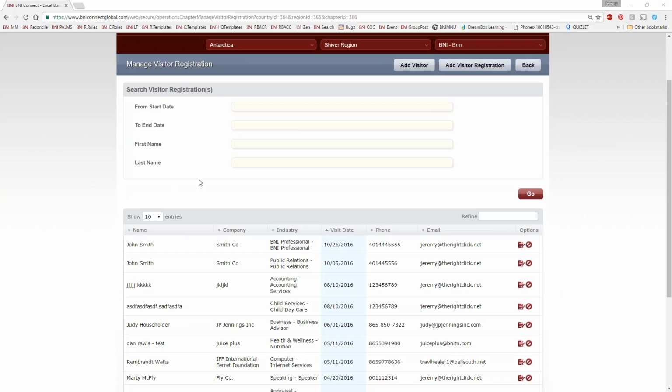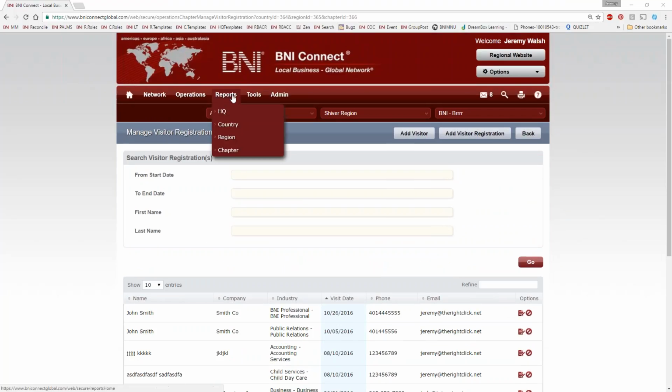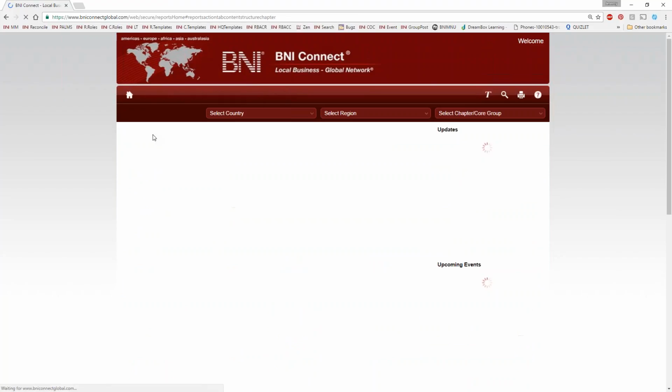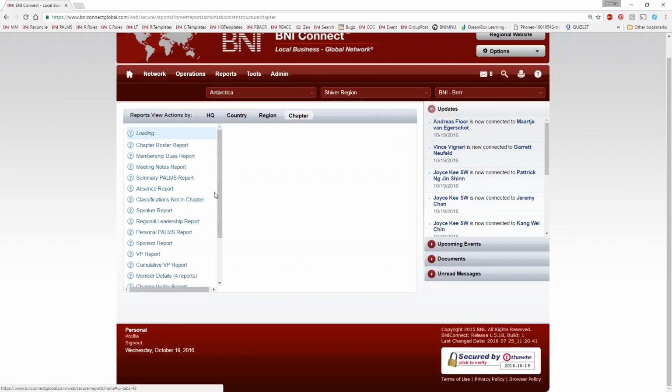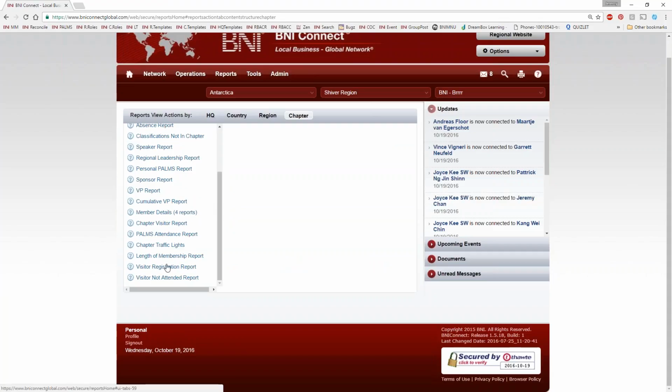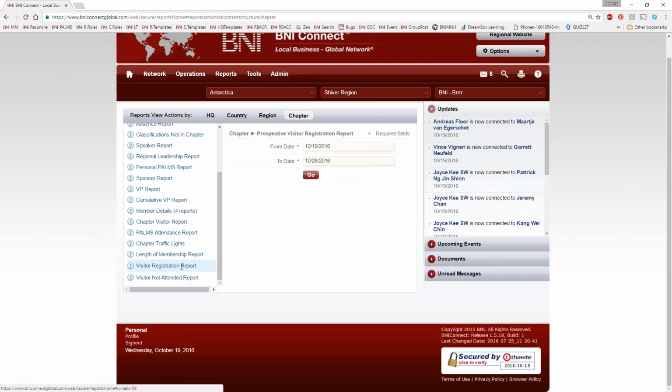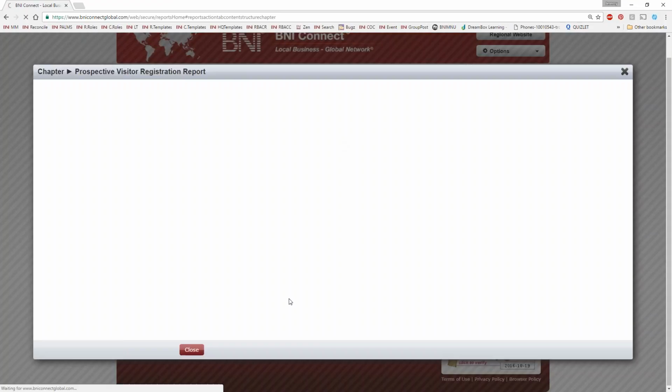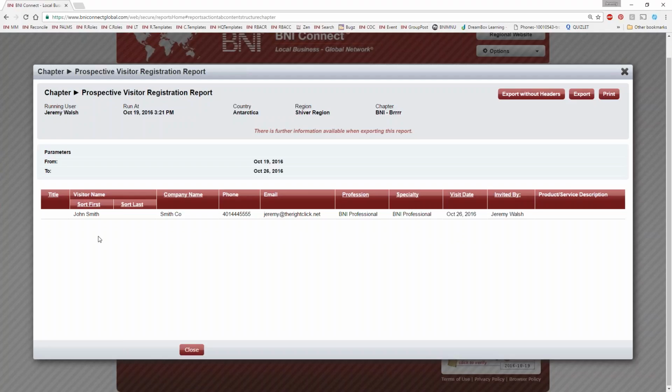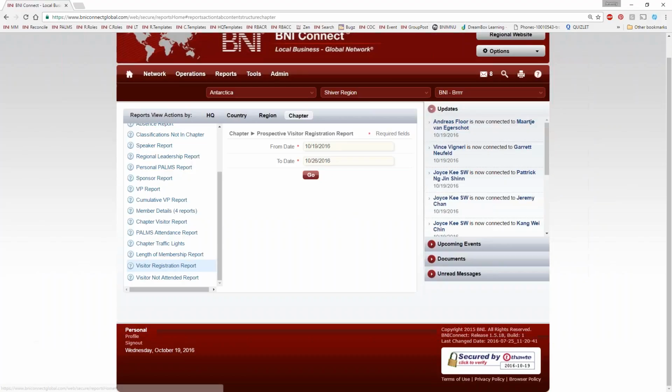Of course, there's all this reporting that's available, so you can always go back into the reports section, for example, and view your visitor history. Not only do we have a visitor registration report, which will show us all of the visitors that are registered for upcoming meetings. Think about how helpful that would be for a visitor's day, to know how many people are coming. This report is really helpful for that. You can even export it to Excel or email it out to your chapter.